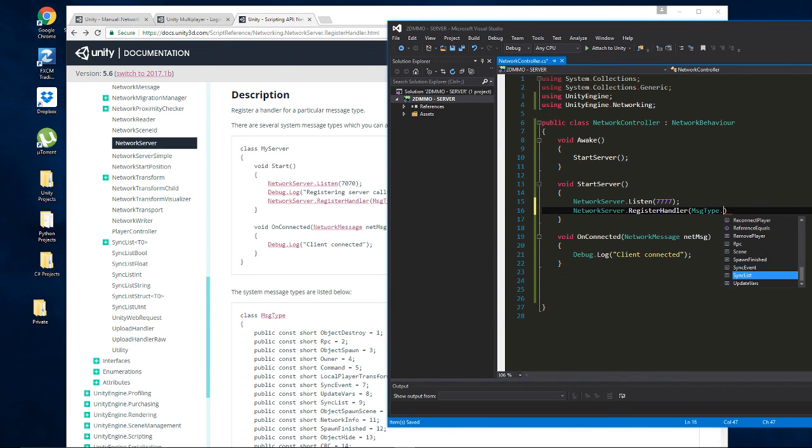And just looking at this, yeah, this is how I'm going to do the chat system as well. So when we do the chat system, I'm actually going to be sending network messages instead. It's much more efficient. Alright, so we're going to go ahead and do MsgType.Connect.